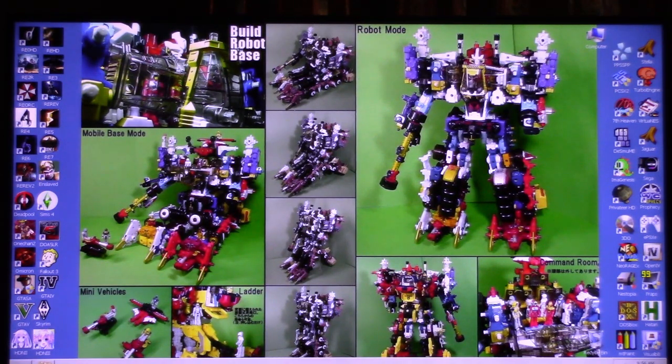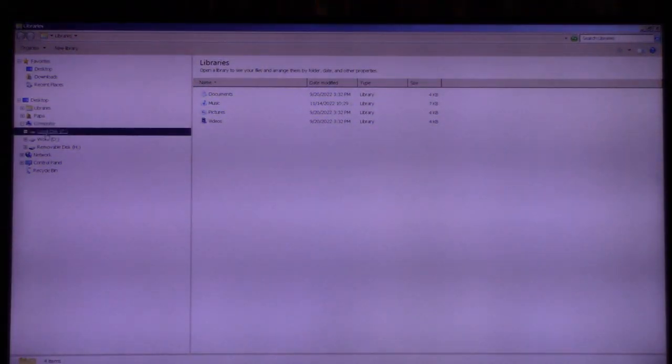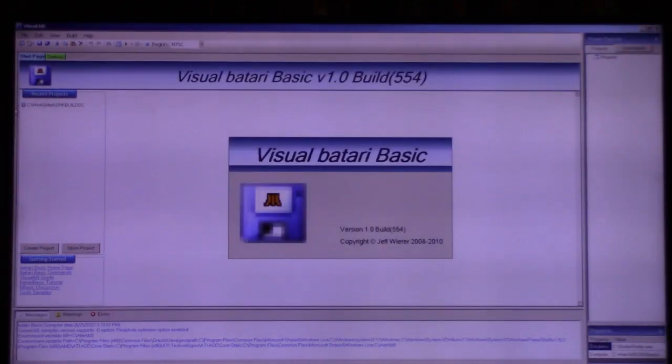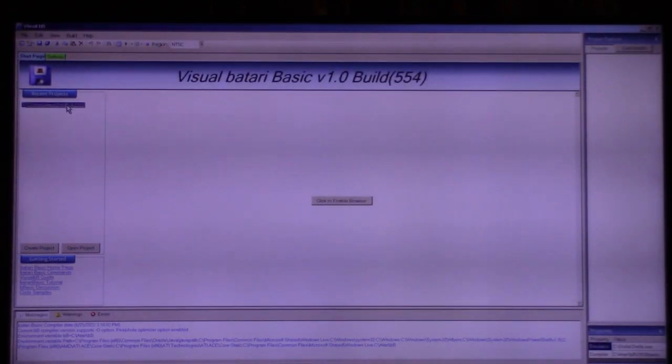So when I program, I went over this in one of my first videos, I always keep the manual open. I use the little HTML document manual, so that any of the information here is just quick. I'm loading my batari Basic here.